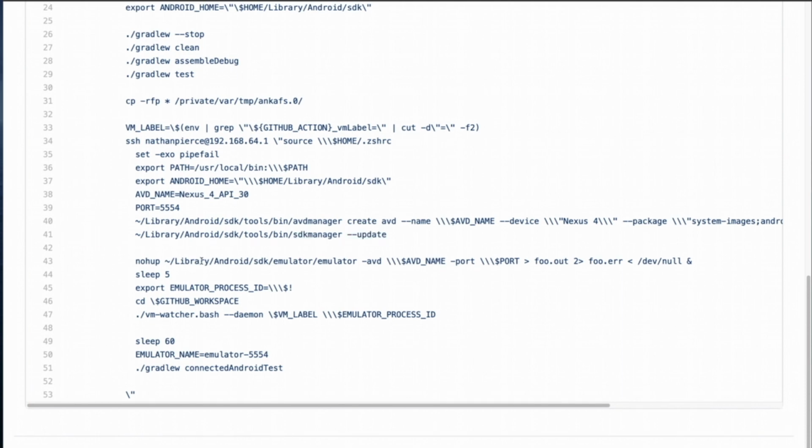That's not necessary, but then what we do is we do something special here, and we execute with nohup. And some of this stuff is bashism, so you're going to need to look up what nohup does. I'll give you a brief summary though. We're basically executing the emulator, and we're giving it the AVD name. We're giving it the port that it's going to run on. And then we're backgrounding the process.